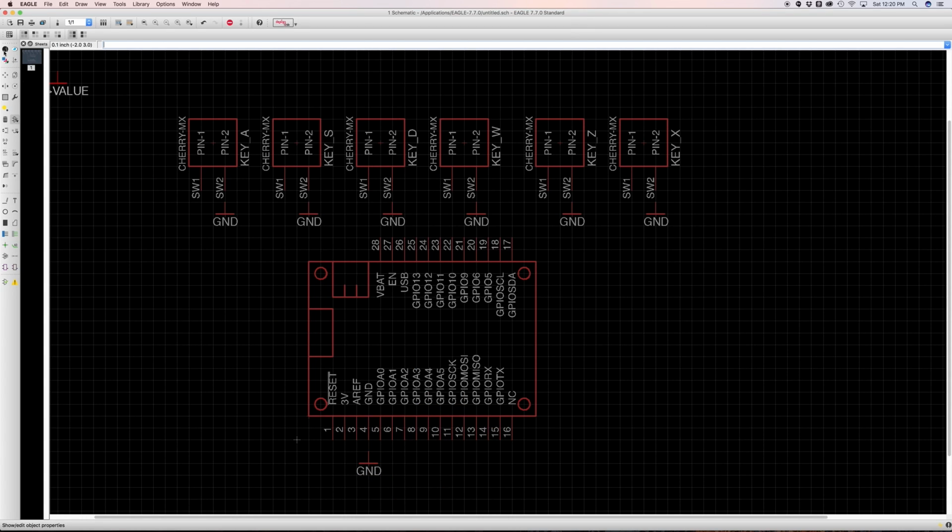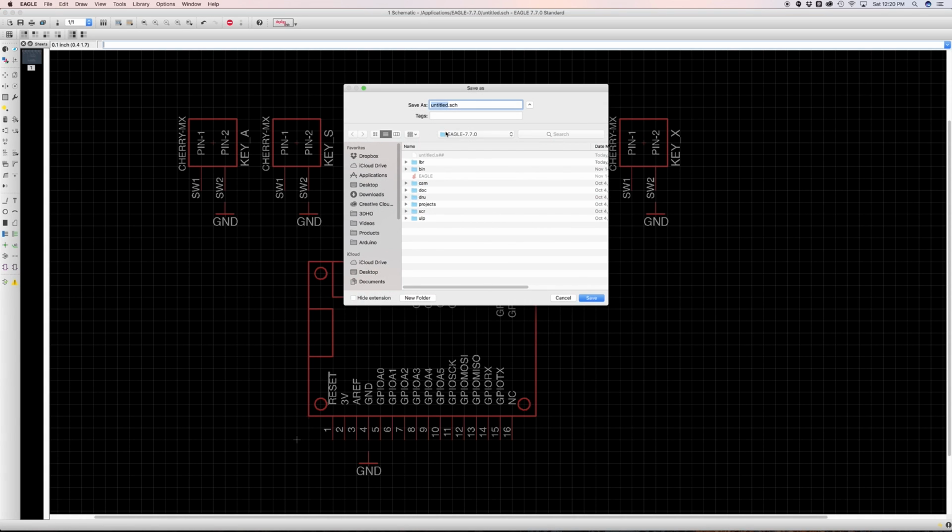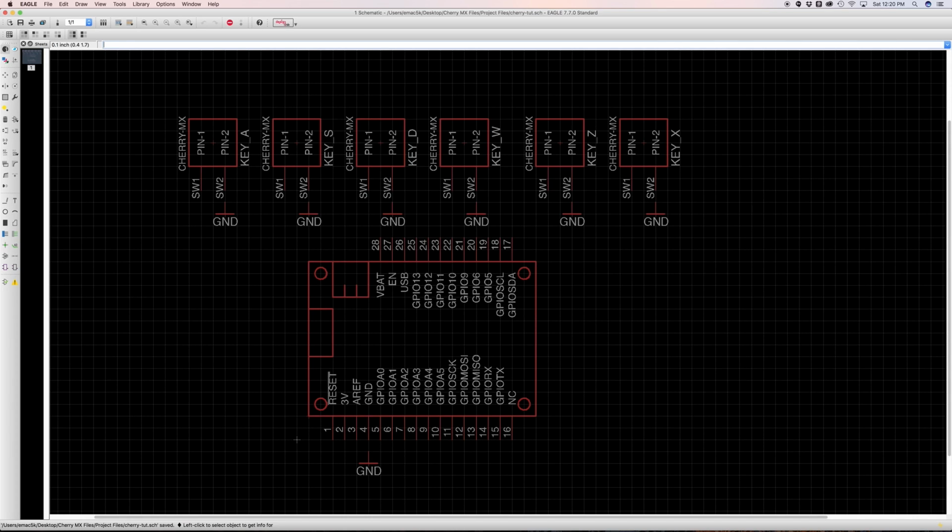Okay, so now we have all of our components. This is a good time to save, so I'm going to save it to my project file here. I'll call it Cherry Toot.